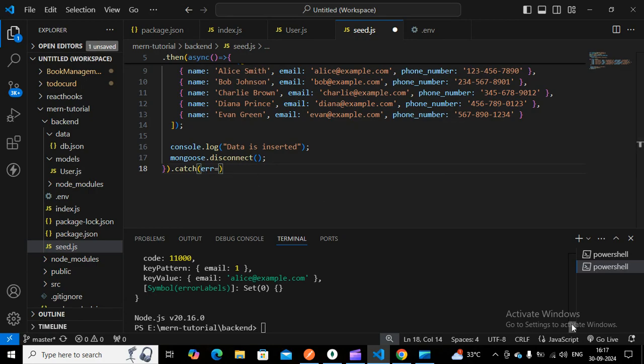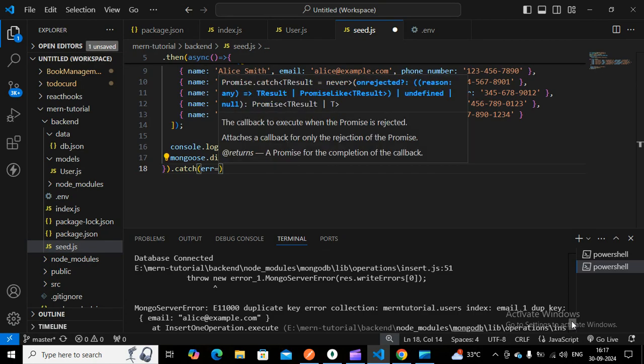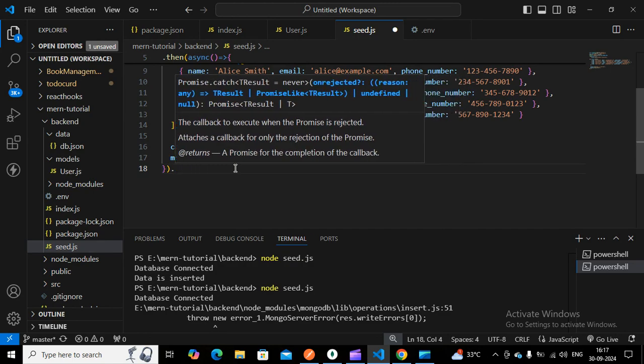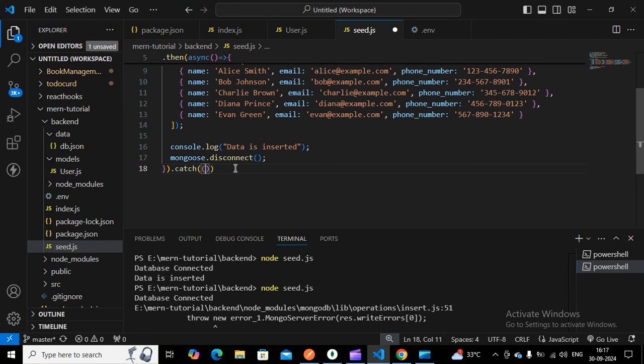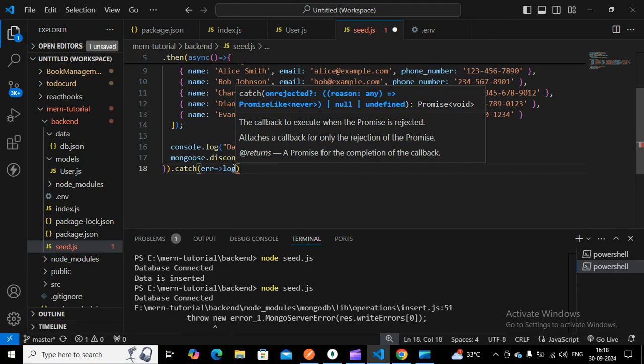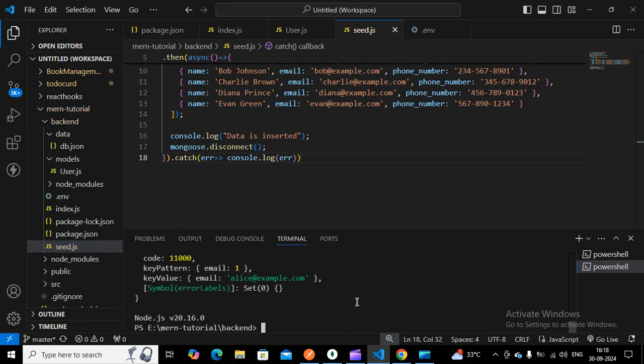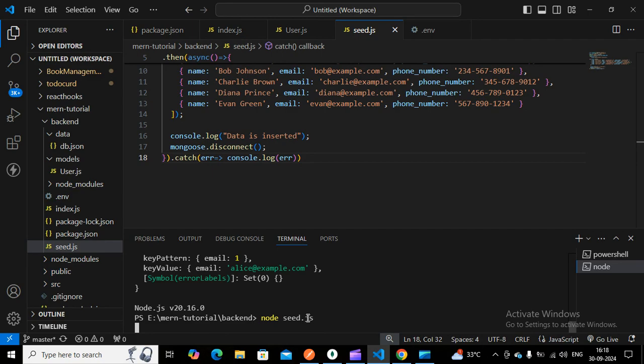So this is an error that occurred because I have a duplication. That's why it came. So I have to give a catch here. You have to give console log here. So in this console log I have to give error. Just give this and save this, and again I give node space seed.js.